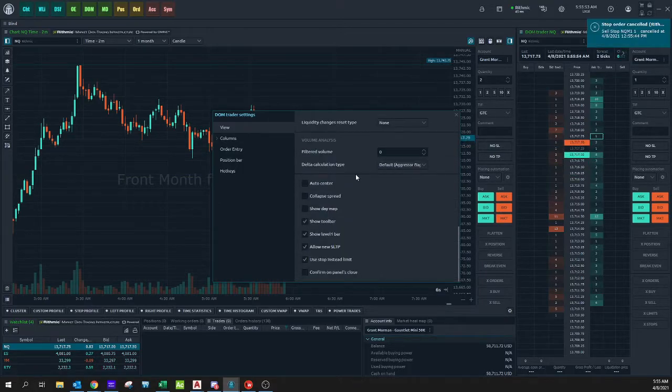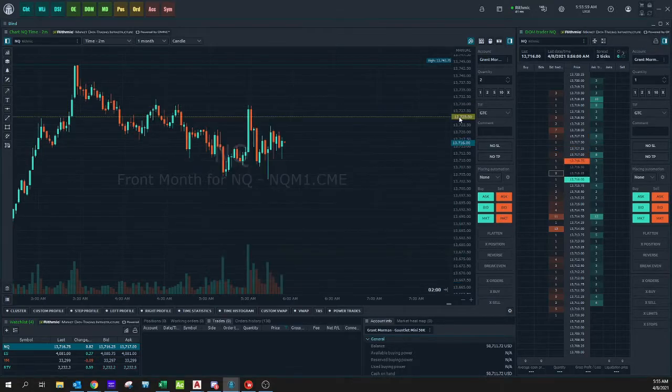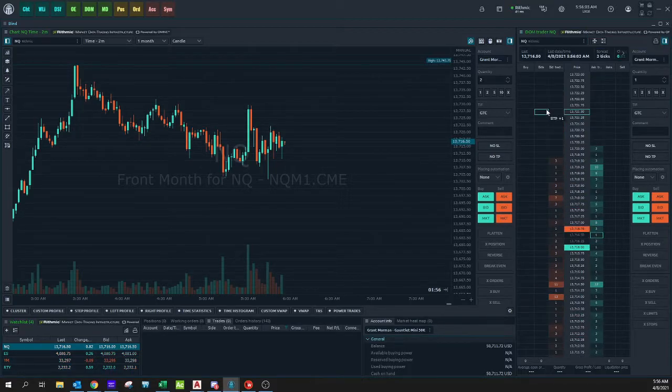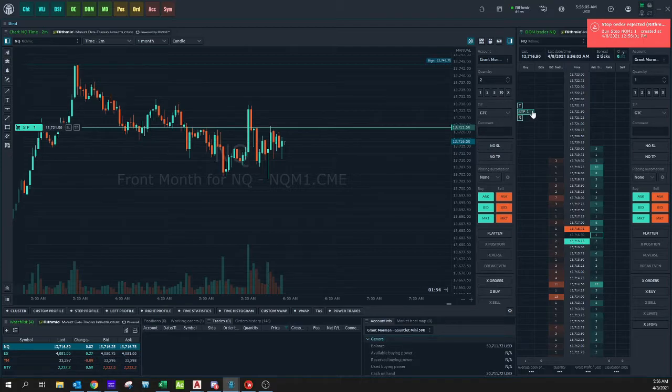And that is, I thought that was it. Let me see. Oh yeah, there it is. So on the DOM, it's the same. If you hover over the price or your buy, you have an S and a T. So the S is a stop loss.